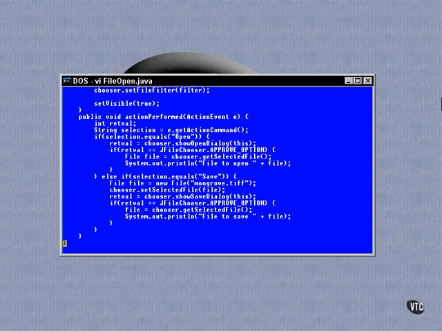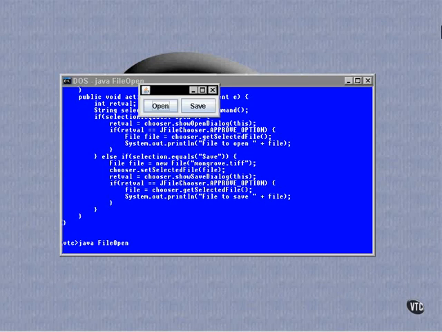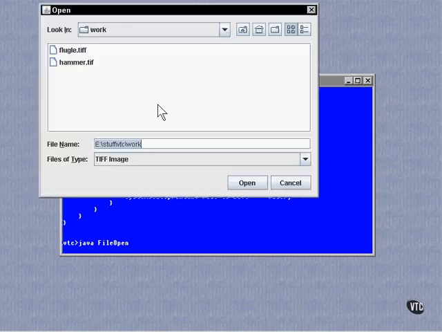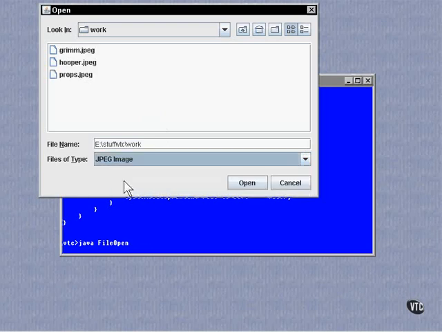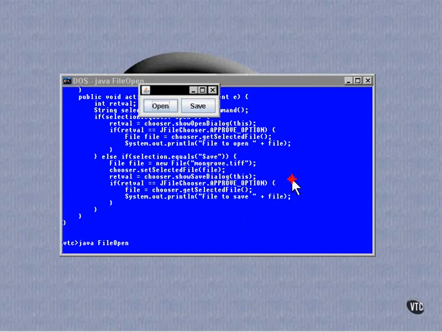Here's what the example looks like. The file names that meet the filter's requirement are displayed in the window. You can change the filter anytime you want. When you select a file name, it appears in the file name list at the bottom. Oh, by the way, look at this.